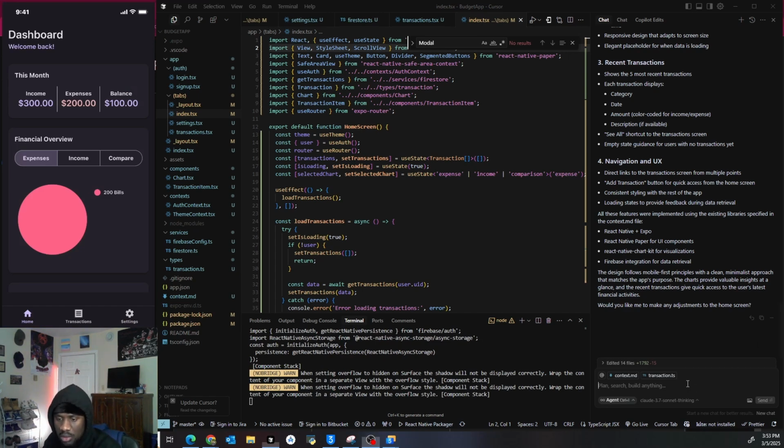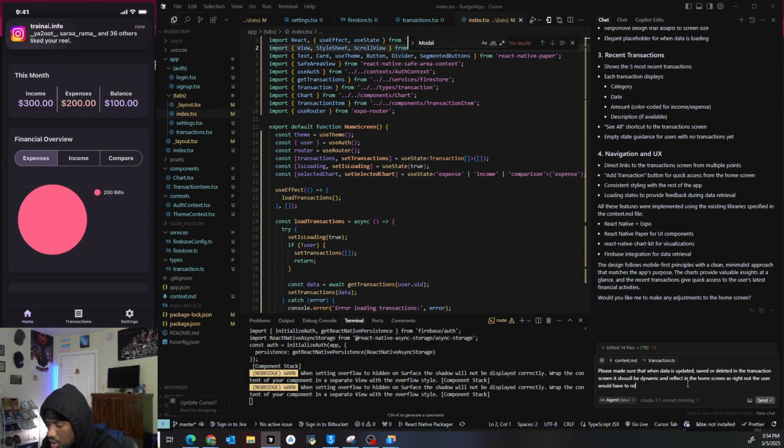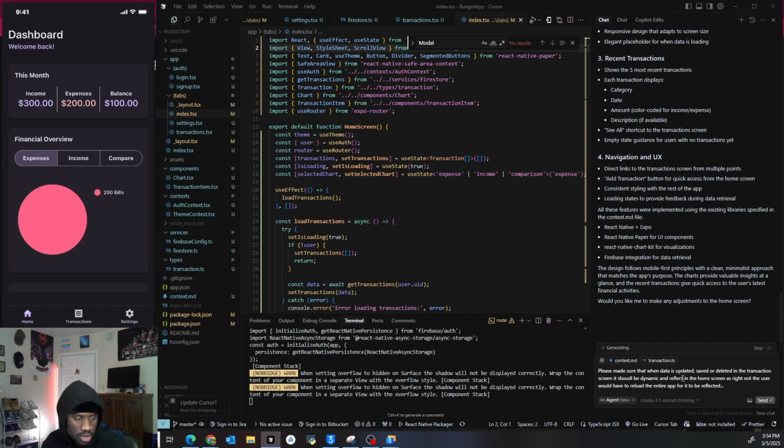So actually, I will tell the AI. So I say, please make sure that when data is updated, saved or deleted in the transaction screen, it should be dynamic and reflect in the home screen. As right now, the user will have to reload the entire app for it to be reflected. So that should fix that issue for us.